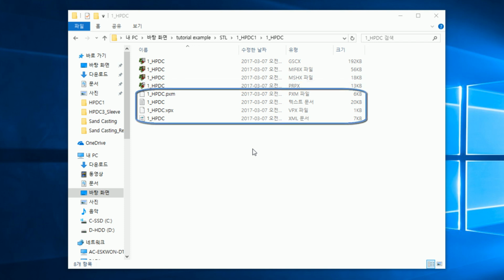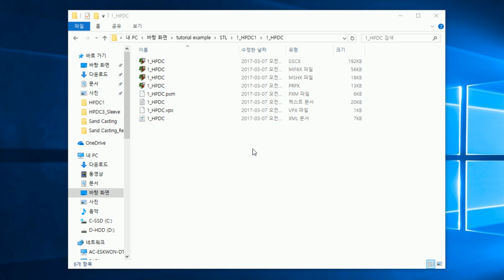PXM, XML, TXT, and VPX are the files that store information about simulation settings. X after the file name means 64-bit.